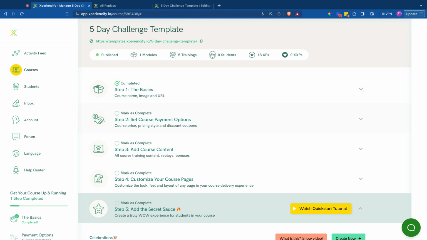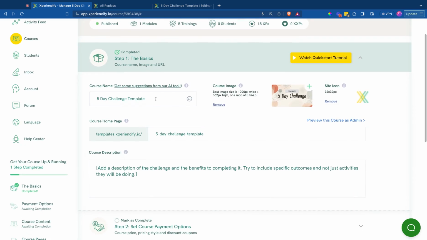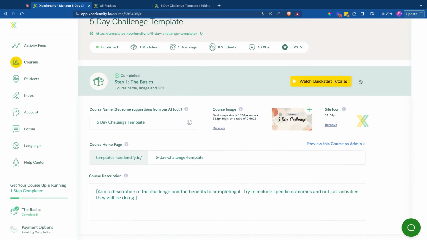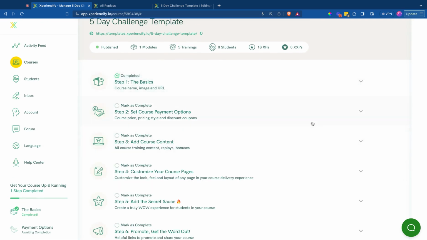So you as the course builder are going to be over here in the courses. See on the left, we have all these different areas that you could be in. This is courses. We're going to start with the 5-day challenge template. You're just going to come in here, pop in your name, make sure the URL looks good to you, your course image, your description. That should be probably your easiest 5 minutes, unless you're hung up on the name or the title of your challenge, which I hope you just kind of pick something and go with it.